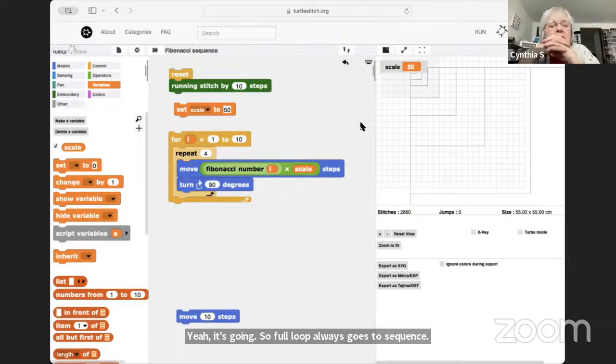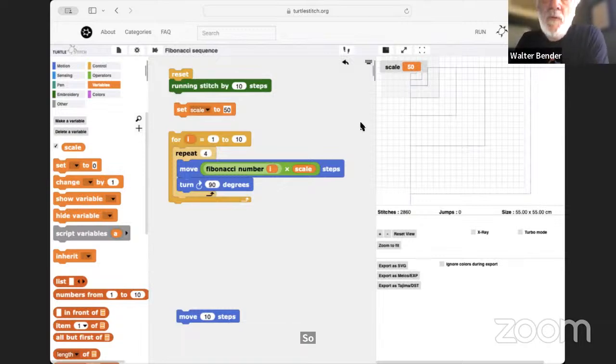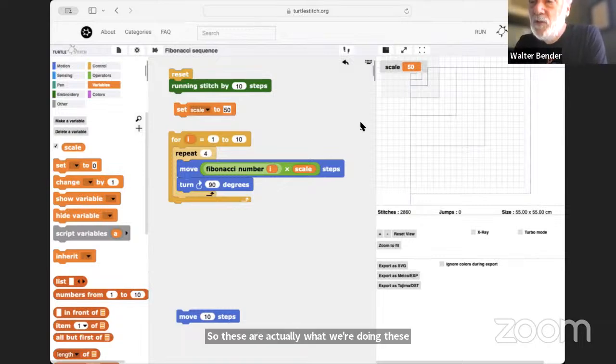So these are actually what we're doing. These squares are the cells in our Nautilus. But now all we have to do is arrange those squares so they form the Nautilus shape. And the way we're going to do that is we're going to go back to the motion palette.